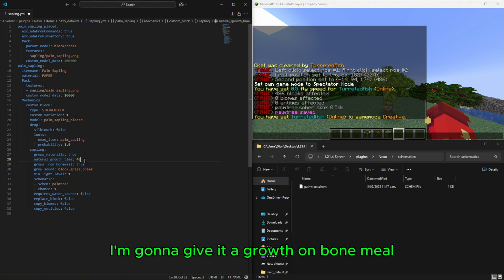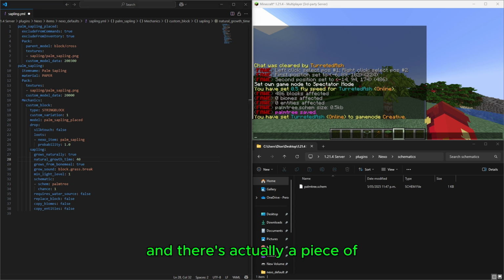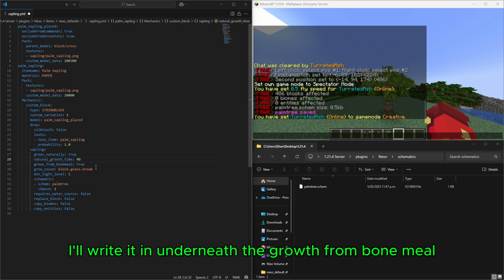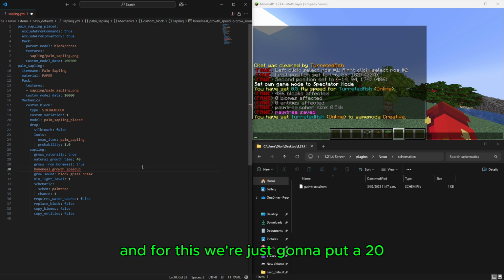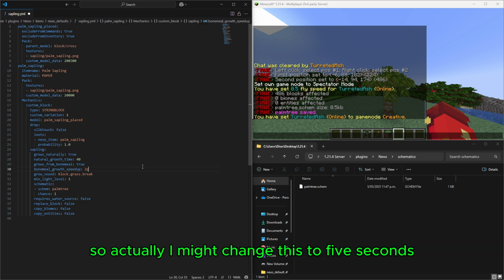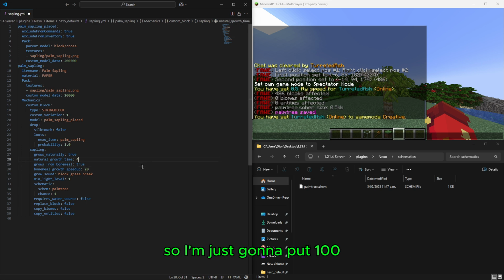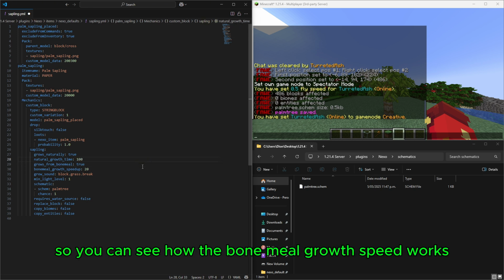I'm going to give it a growth on bone meal, and there's a line here that I'm missing, so I'll write it in. Underneath the growth from bone meal, type in bone meal underscore growth underscore speed up. And for this, we're just going to put 20. Actually, I might change this to 5 seconds, so I'm going to put 100 so you can see how the bone meal growth speed works.